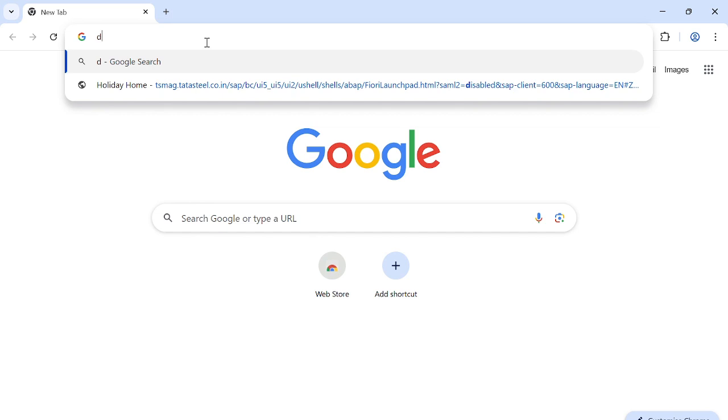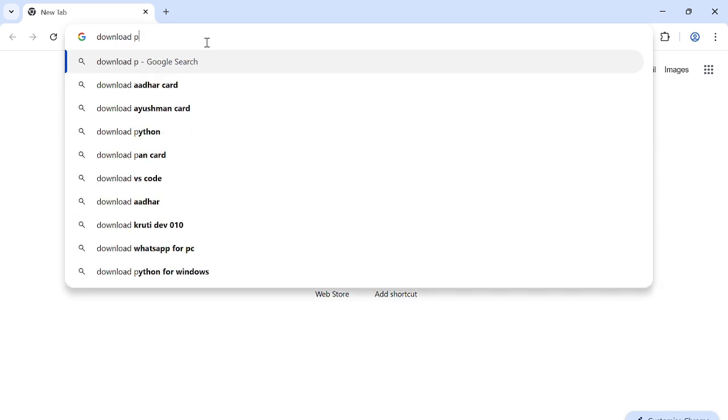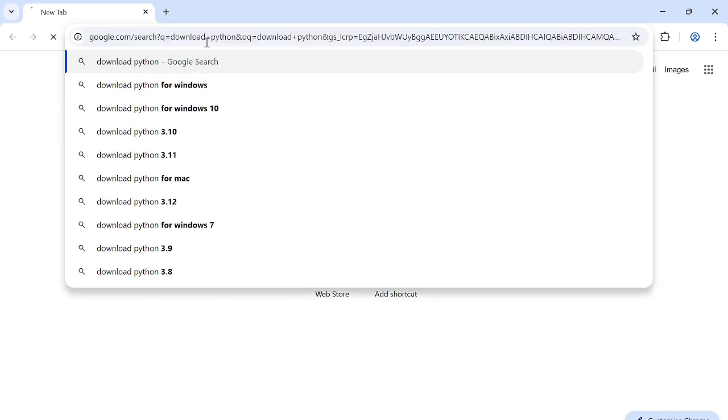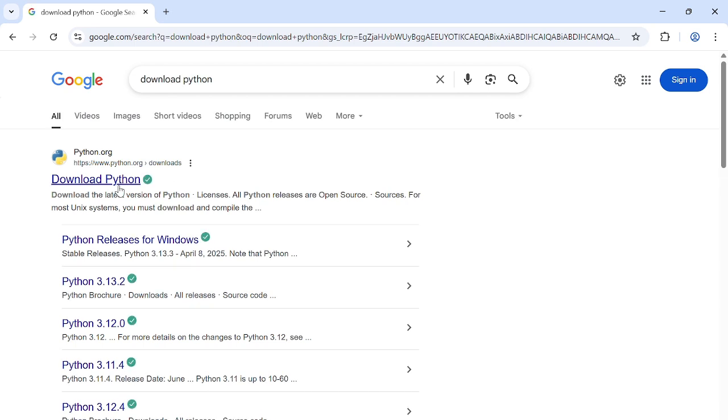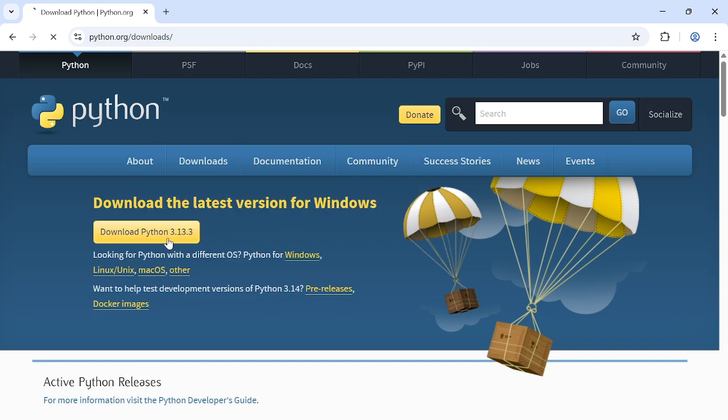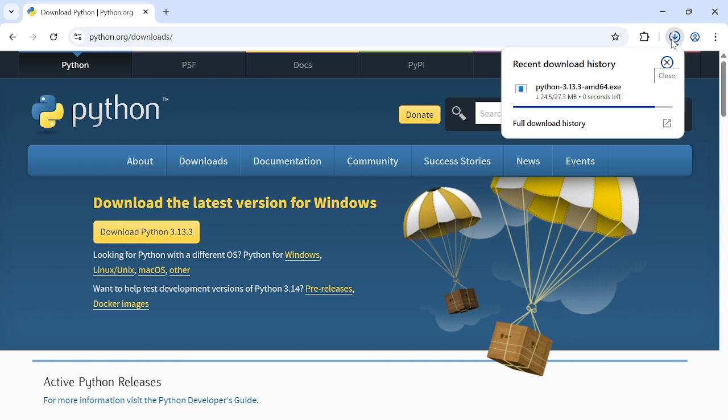Okay, we'll first search for download Python. When we do so, we'll have the first link itself. It's the official site of Python, so we'll be searching in that only. We'll get the latest version in the top one. See, it's 3.13 now. It is being downloaded.